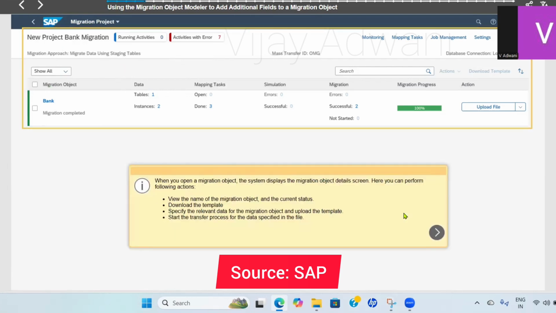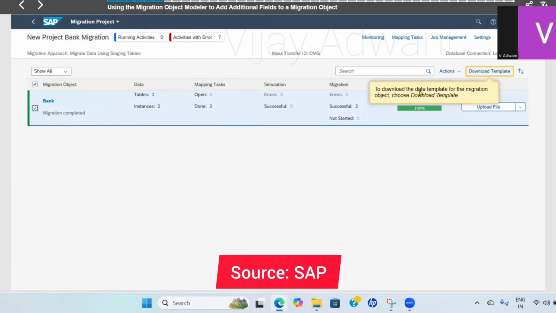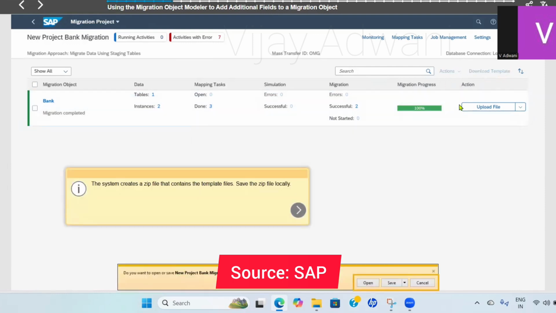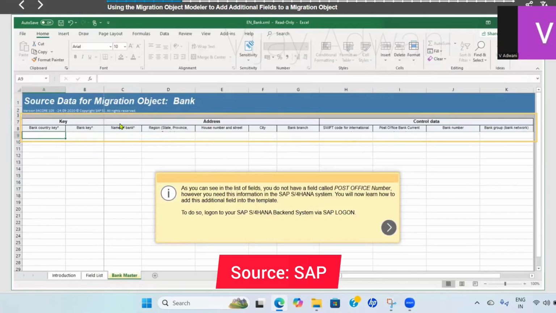So let me just go ahead, and what we are going to do now, we will select this migration object. Once we select this migration object, we will download the data template. So we'll just download the template. The system will create a zip file and the file will be saved locally. I will just click over here, and you can see this is the template which we got, wherein the bank country key, bank key, name of the bank, all these things. Last time we got it from SAP. Now we are going to add a new field, post office number. As of now, we cannot see this field, the post office number.